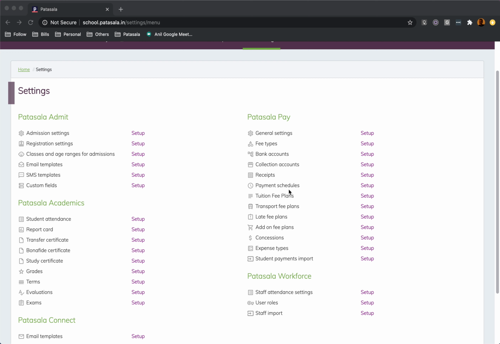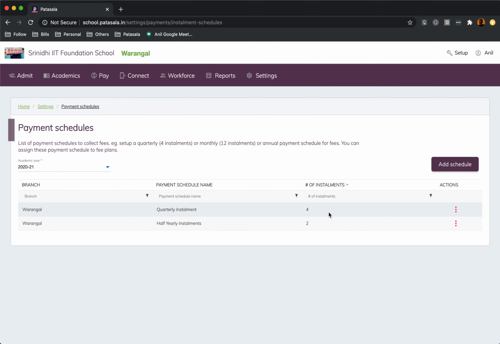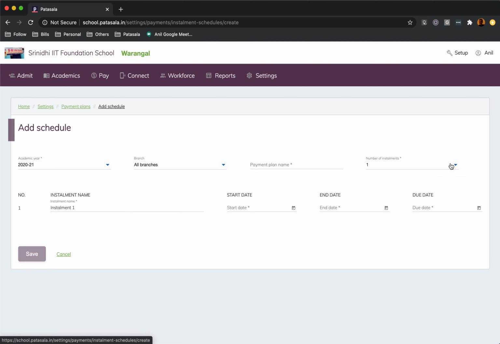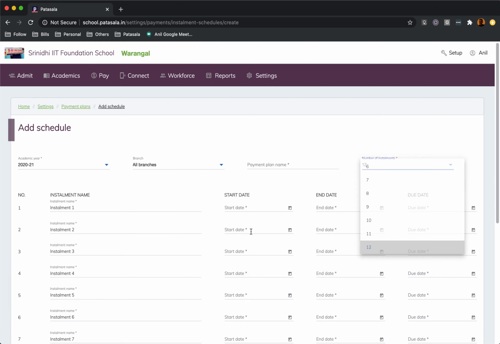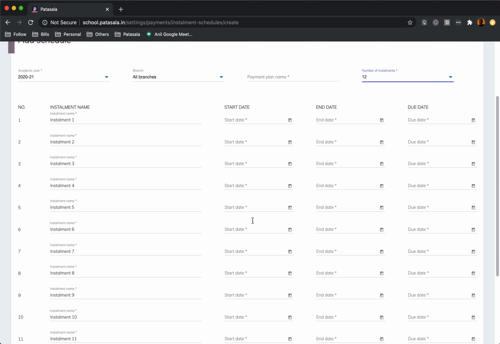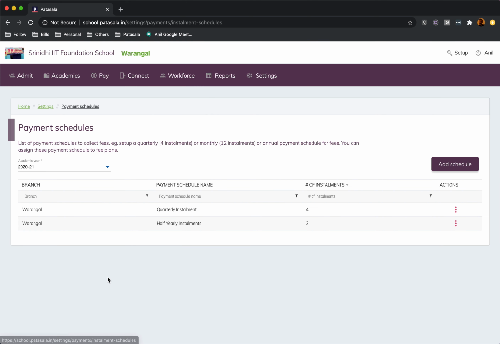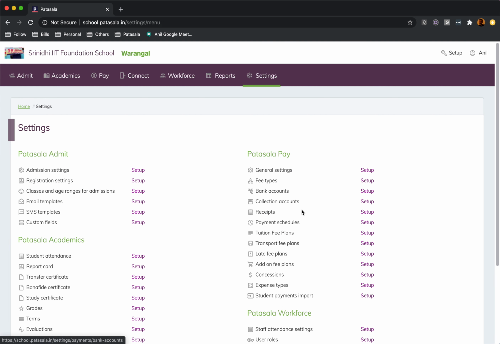You can call it food fee, transport fee, all these types. Then you can configure receipts. You can have different payment schedules. For example, you can have a quarterly, half yearly. You want to add a new schedule. You can have up to 12 installments. Then we create 12 installment schedule. So you can create any types of installments that you want.